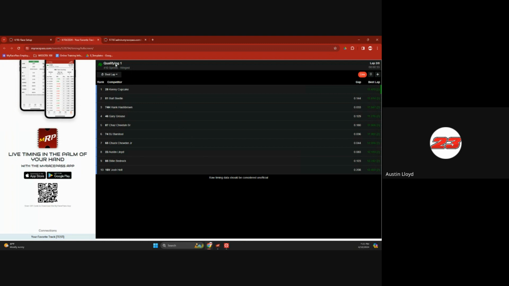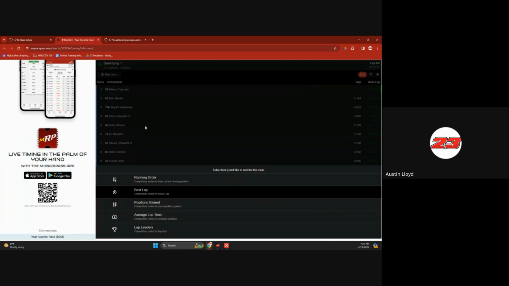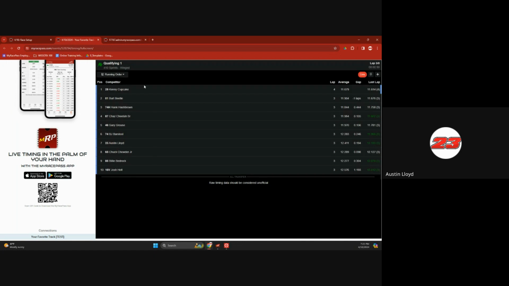First off, because my race is titled qualifying, it's showing me by default the best lap view. So if your race name has the word qualifying or time trials or practice or hot laps or anything like that, it'll automatically default to the best lap view. Other times, it'll give you the running order view by default, right? But in qualifying, I don't care about the running order. I care about the best lap.